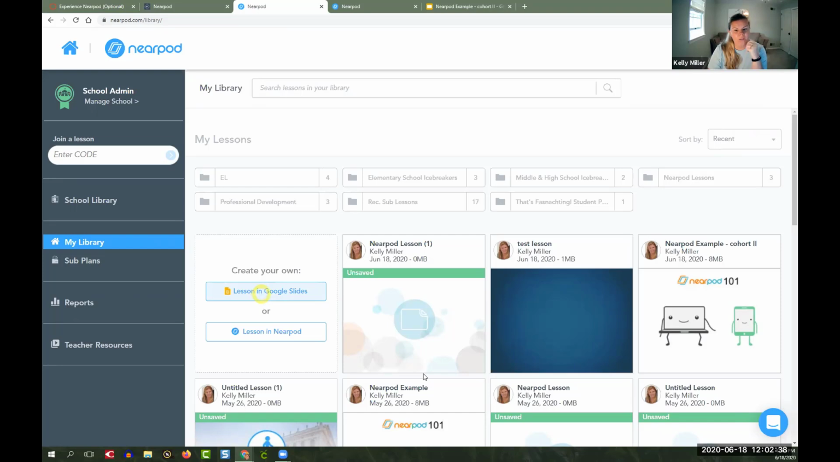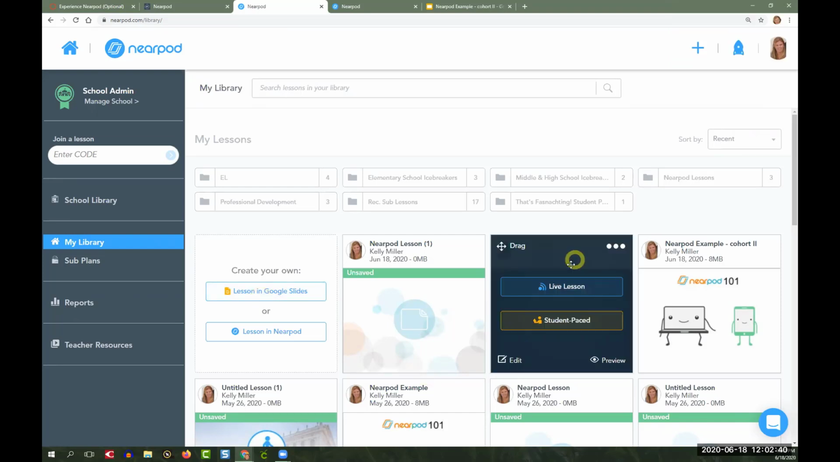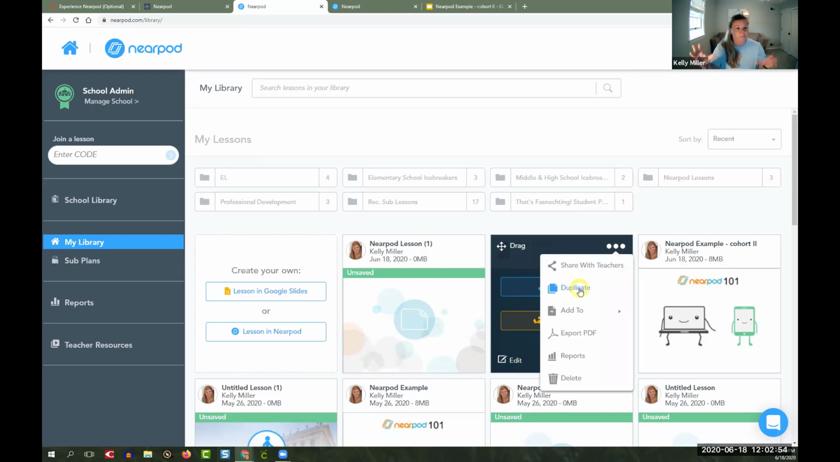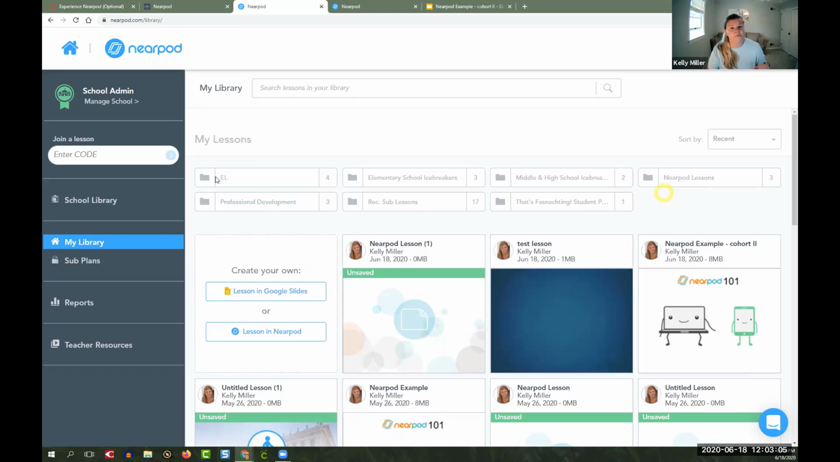So if you create one lesson, you can technically go live or student paced with it. But if you're worried about wanting to make a few changes based on the situation, when you click on the dots in your Nearpod, you can also duplicate it. So maybe make it once, duplicate it, call one your live lesson and call one your student paced one, and that way you can keep track. You can be organized in here if you want, like you can make lessons and put them in folders, and that's just for your own sanity if you want to be a really organized person.